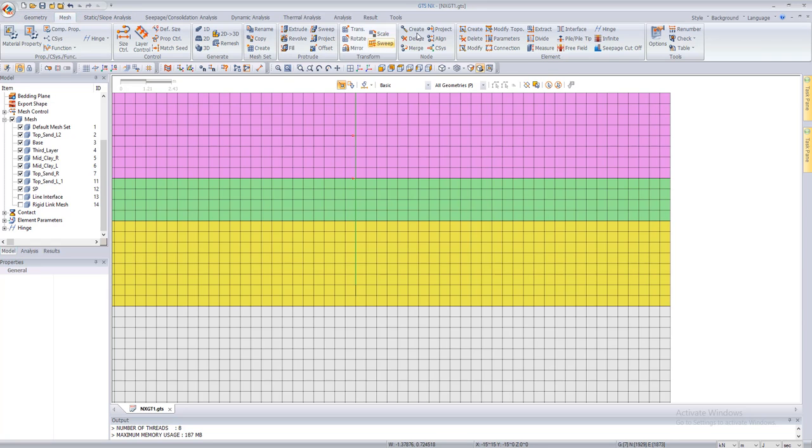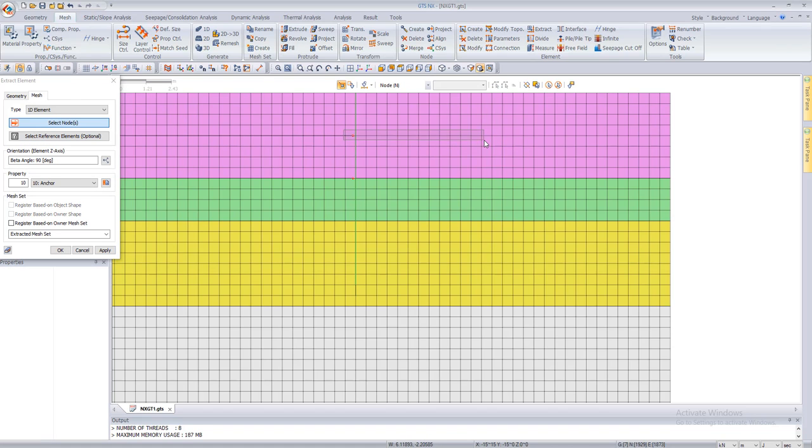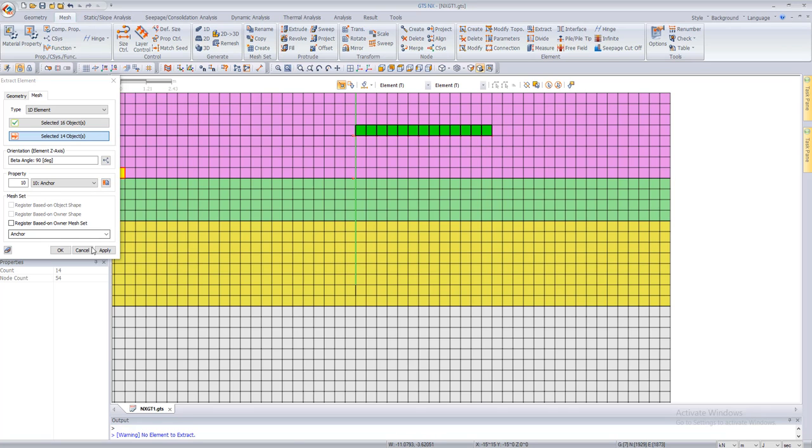Now we will start to extract this material from the mesh. We'll start to select the nodes here and we choose anchor and we call it anchor and we say apply. We can't extract it, of course, because we didn't choose the surrounded element. And we say anchor and apply. Now it's created. So this is the anchor.